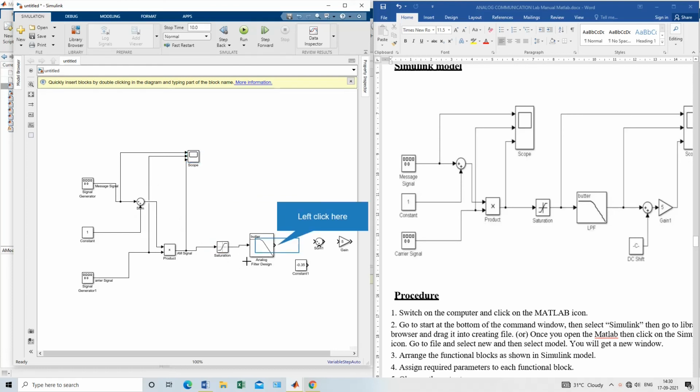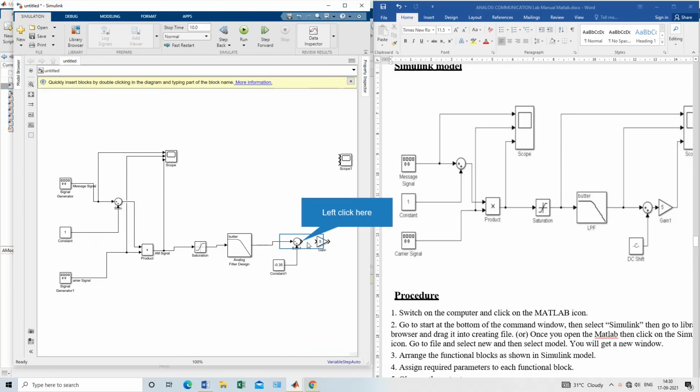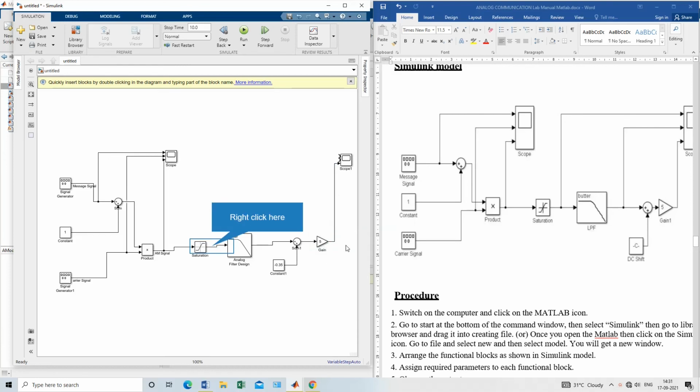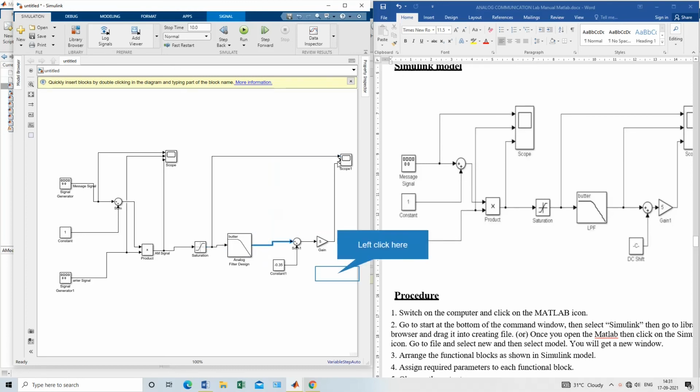So I will connect again this one, drag and drop. Again I will go for this one. This will also go for this one, and now for this one. Now this will go to this port, and I have to take a branch from here. So I will right click and take one branch, and connect it to this. I have to take one branch from here, right click and connect to this.